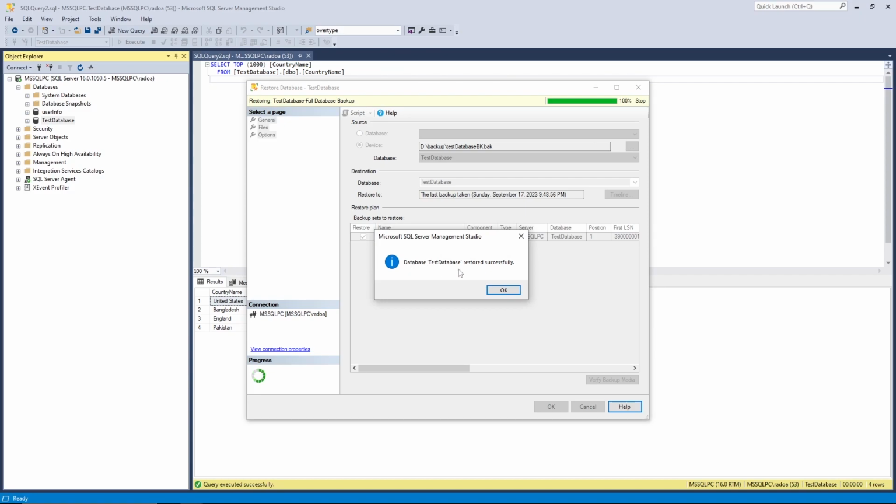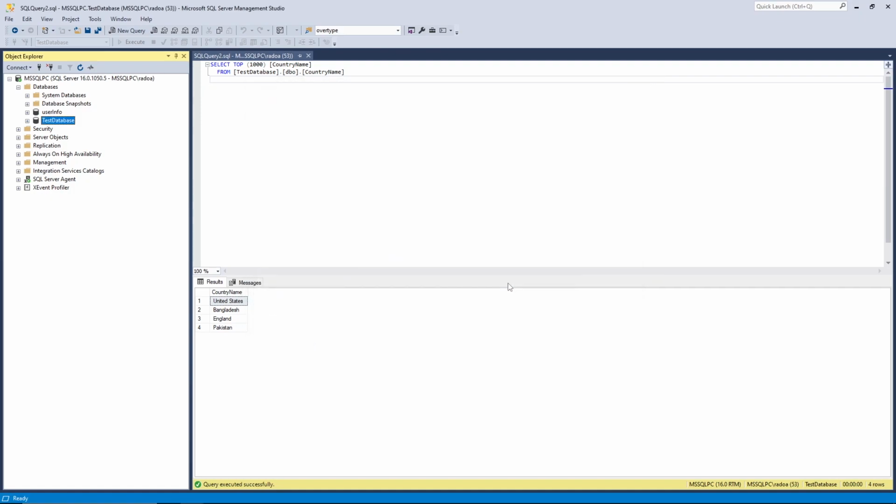Now it says database test database restored successfully. Now you have the database here. See, now you can actually retrieve the database once again. It was lost, it wasn't there, now you have it. So this is the process of data restore. You take a backup, which is a copy, and you restore it. And this is one of the HADR solutions in SQL Server, and this is pretty basic.